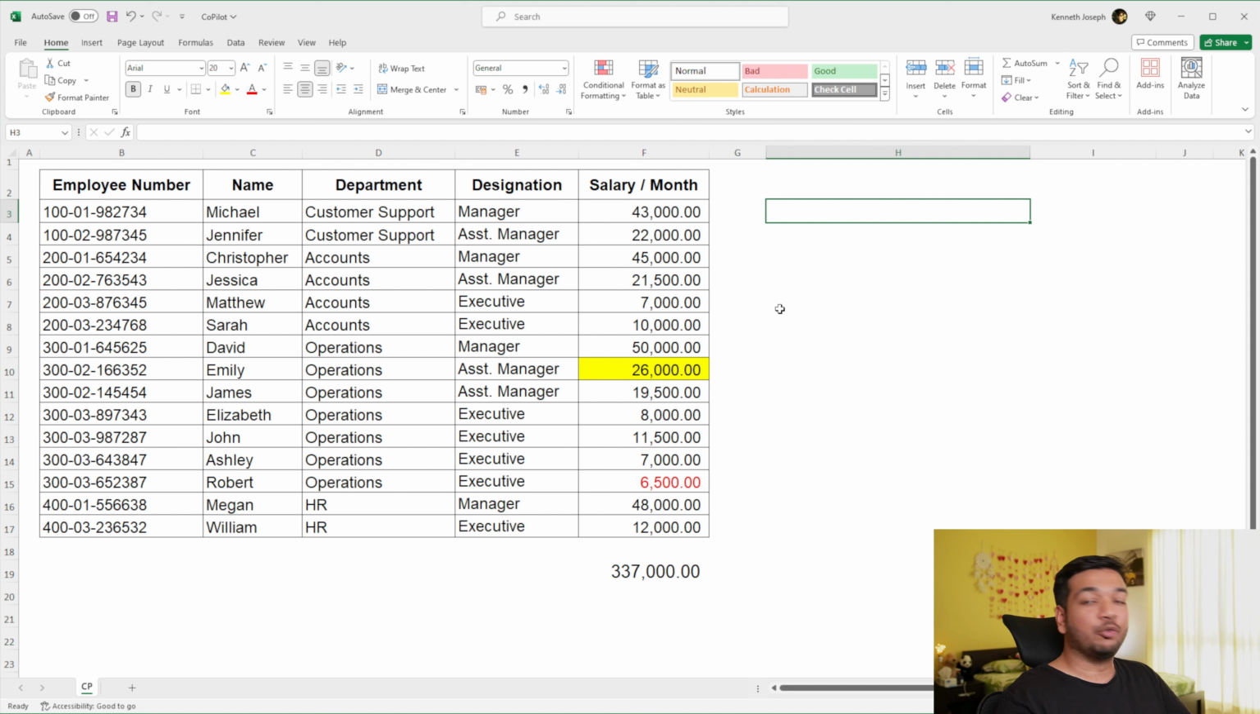In today's video, I'm going to show you how you can merge text from two different cells into one cell. So for example, we're going to get customer support and manager into one cell. Now there are three different ways to get this done, and it might be better to go with one over the other depending on your situation.